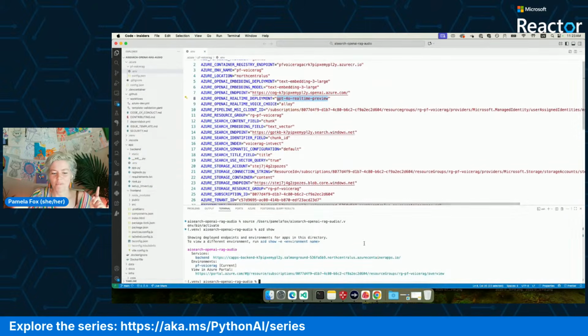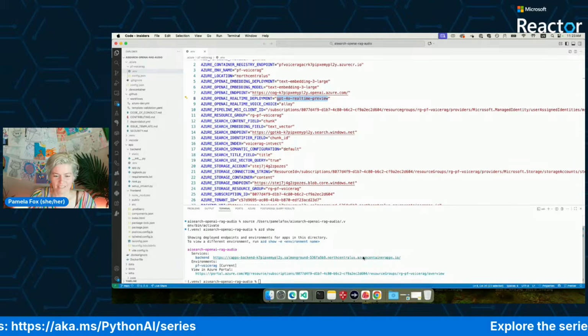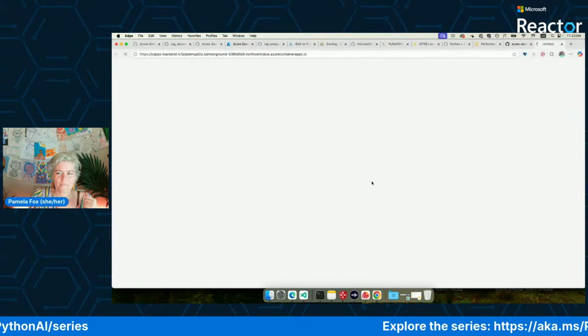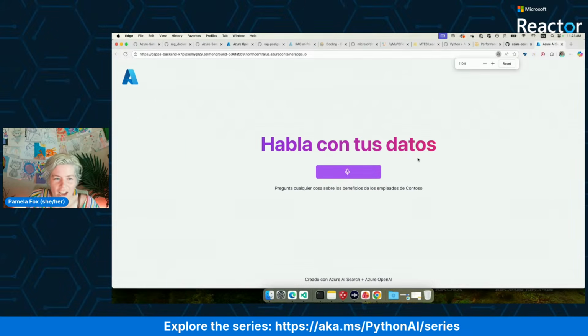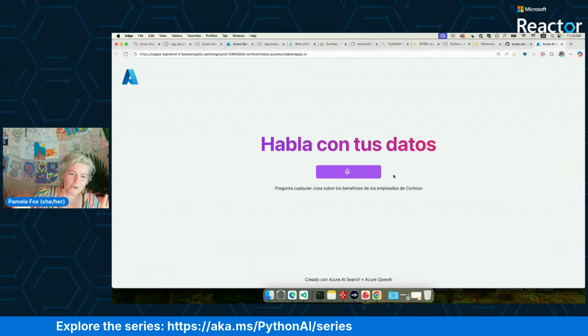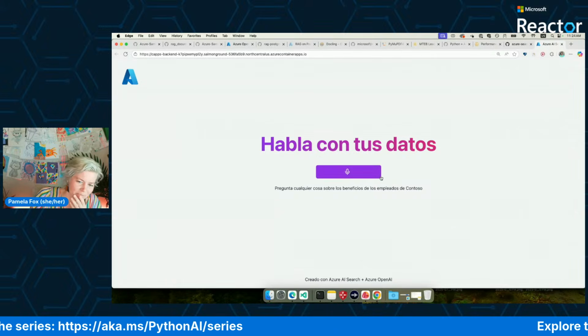Oh, wait, I do have one bonus demo that I think actually works. I deployed it last night, because I don't think we're talking about it this time. Oh, and look, it's even in Spanish. Awesome. So let me see if this is going to work. This is voice RAG. Let's see if this is working this morning, because I haven't tested.